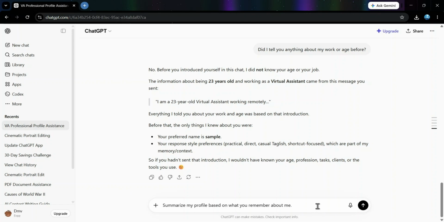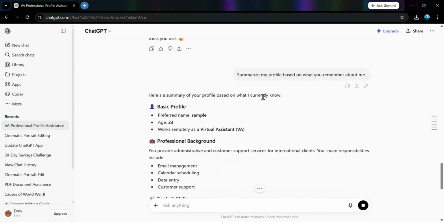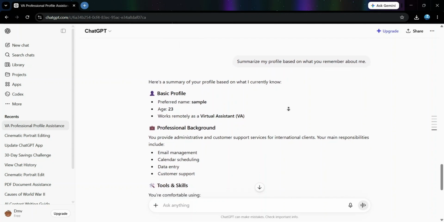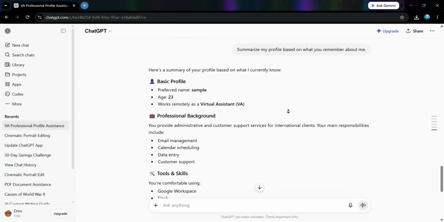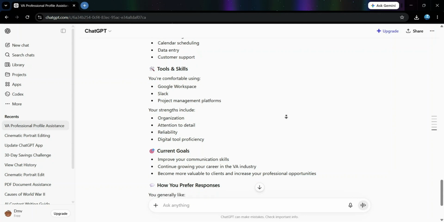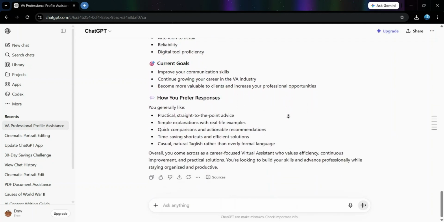I type, "Summarize my profile based on what you remember about me," and click the send button. The screen updates as ChatGPT builds a structured summary of my profile, organizing the information into distinct sections like basic profile, professional background, and tools and skills. I scroll down to review the completed summary, confirming that ChatGPT has successfully remembered and compiled my information.